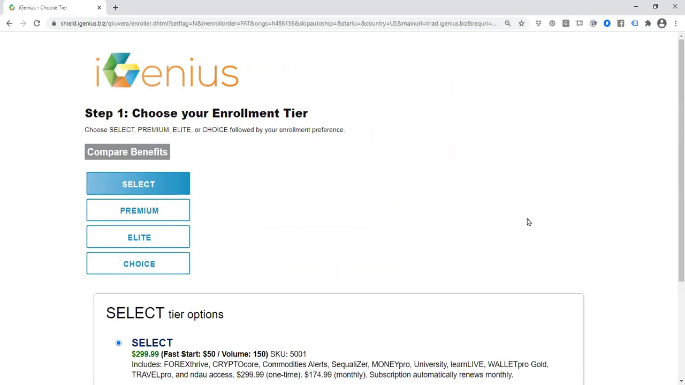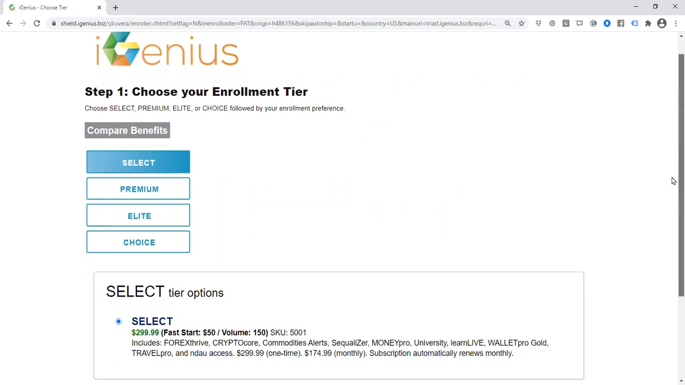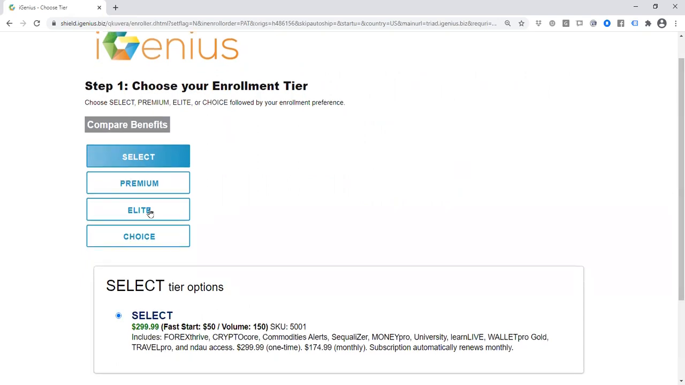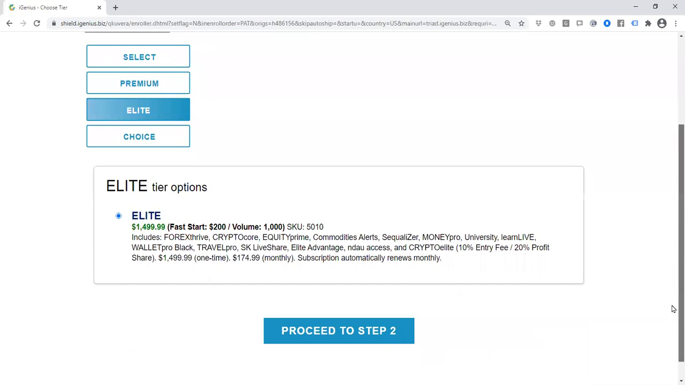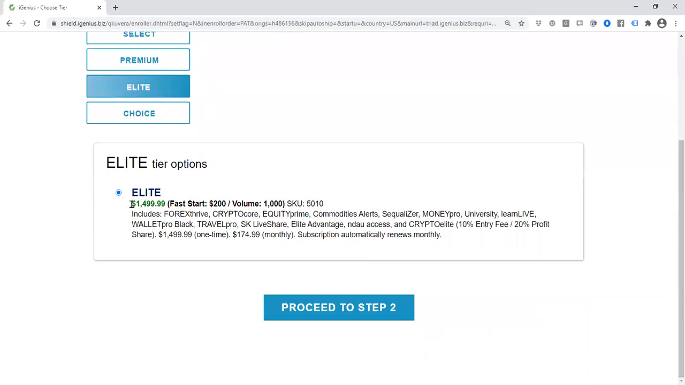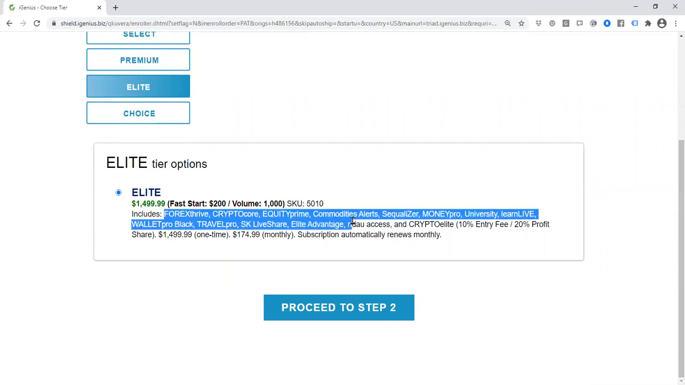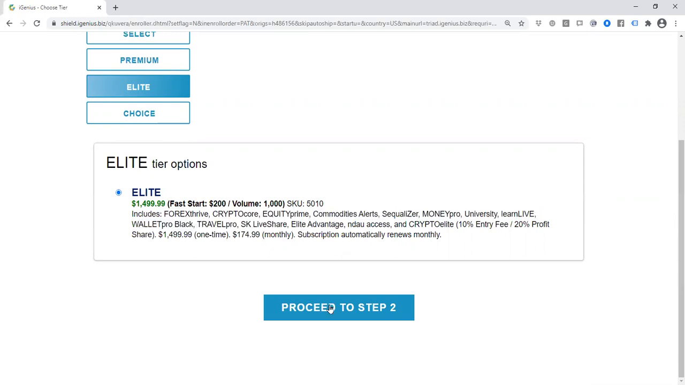Once you press continue, step one will give you an option for enrollment tiers. In order to get access to the automated crypto technology solution that you've seen in our presentation, you want to select the elite membership tier. Once you scroll down and select the elite membership tier, you can see that that membership subscription includes all of the suites and services that are available with the iGenius platform. Now you want to proceed to step two. Press the proceed button.